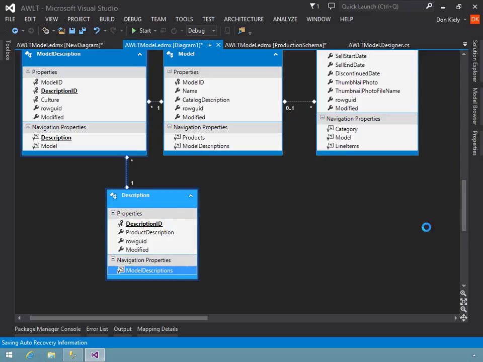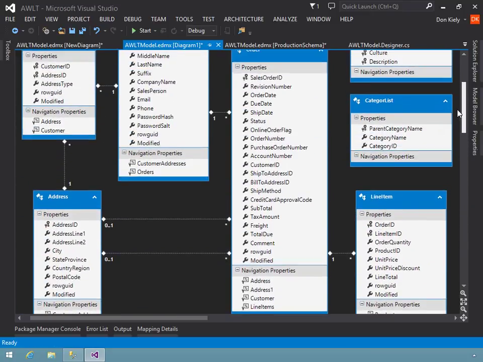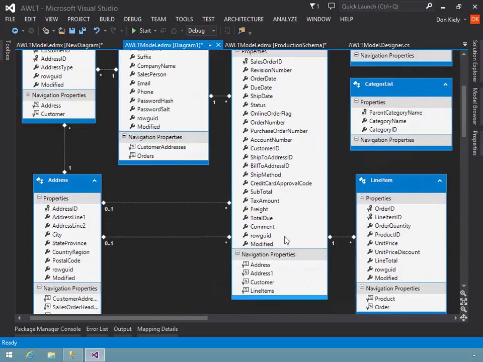So for example, let me go back up to the order table. And as you can see, the entity includes address and address1 navigation properties. This arises because an order can have a ship to address and a bill to address. So that's the reason for the two associations between the order and the address entities. So again, because the wizard didn't understand those relationships, it just gave the properties numbered names based on the related entity name, in this case, address.